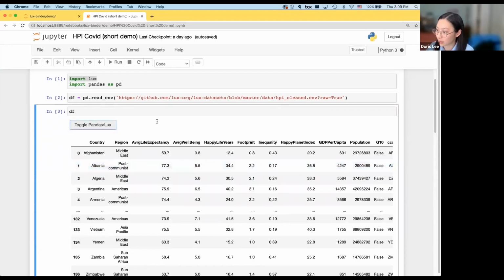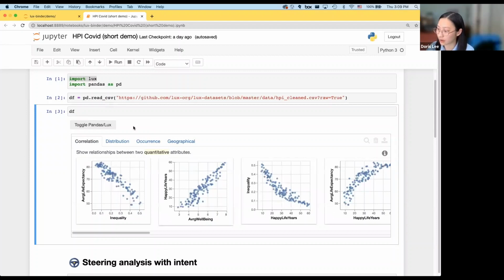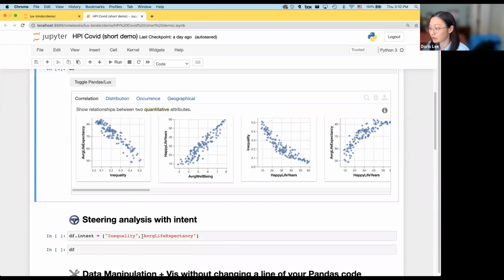And so let's say that we're looking at this data set and we notice that there's a very interesting relationship between the average life expectancy across different countries and its inequality index. In particular, there's kind of this negative correlation across these two variables. And so we think that this is kind of interesting. We want to learn more.